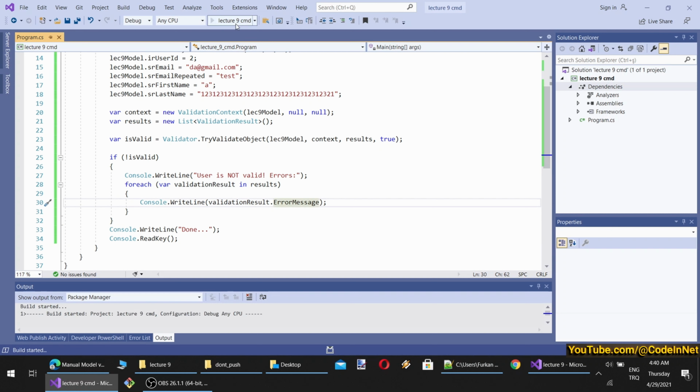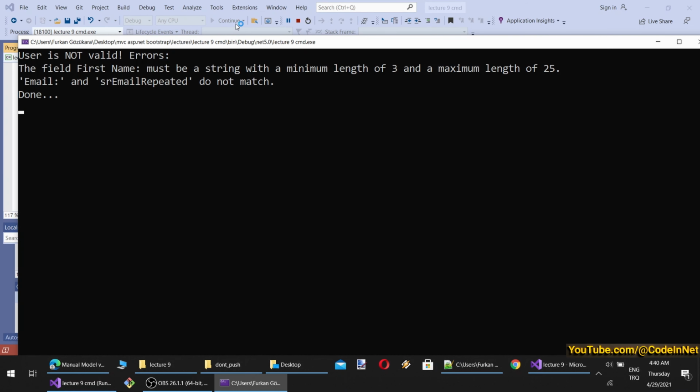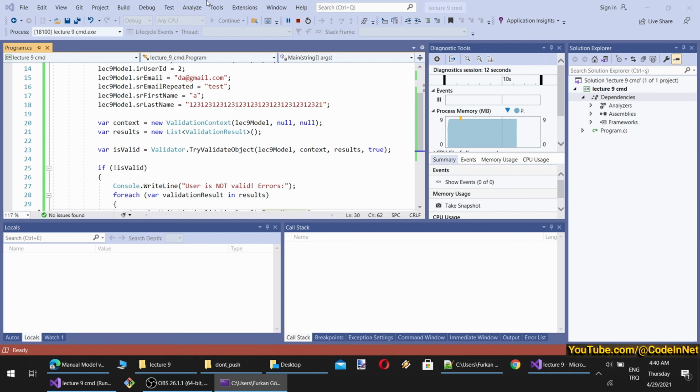And let's run the application. It's a pretty simple code. We should be able to use our model in a completely different application. So it says user is not valid, errors: the field first name must be a string with minimum length of 3 and maximum length of 25. Email and email repeated do not match, done.